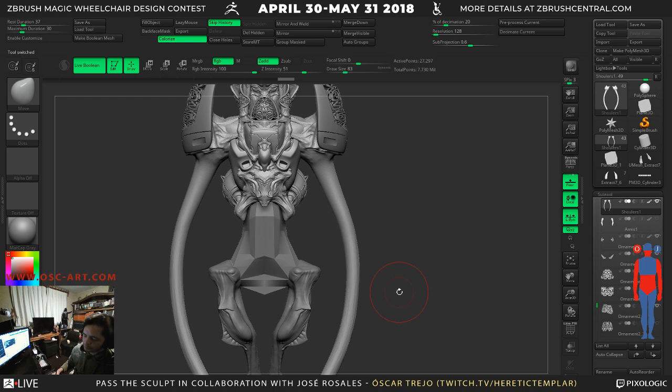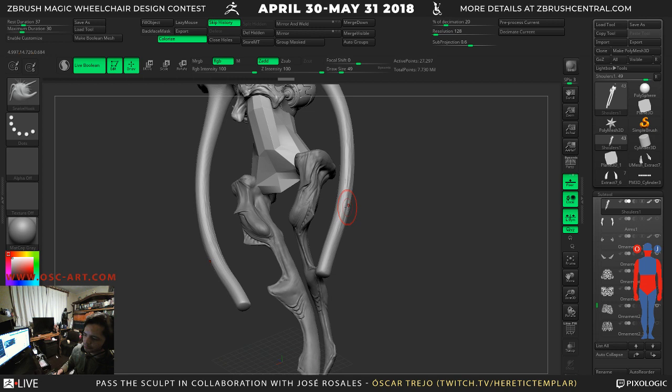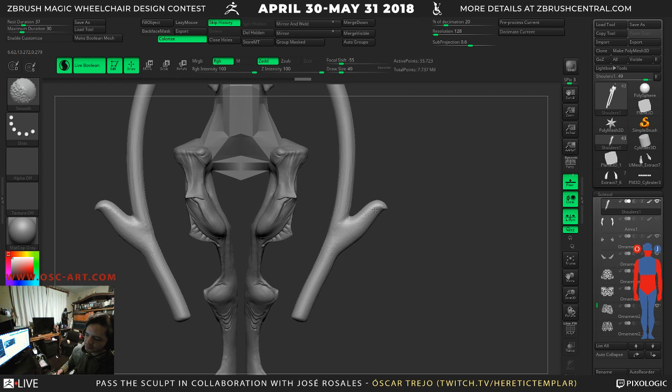I'm going to start using Sculptris Pro for the arms. I'm not certain what I'm doing. I'm just trying to replicate the same shape that José already did on the legs.